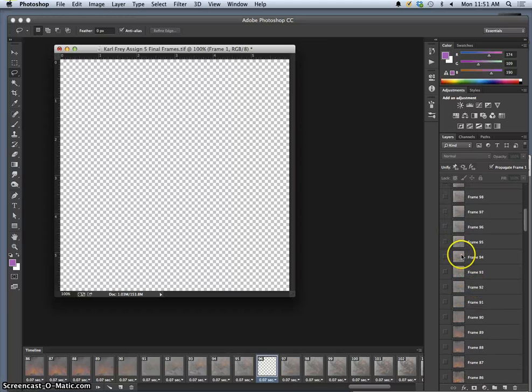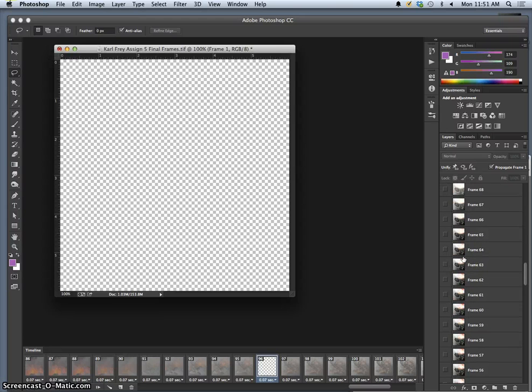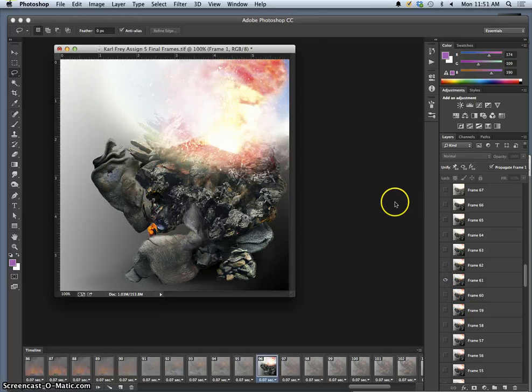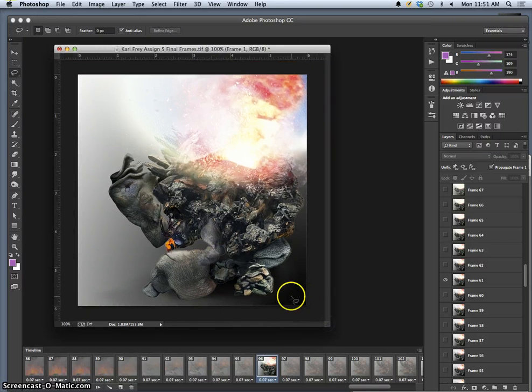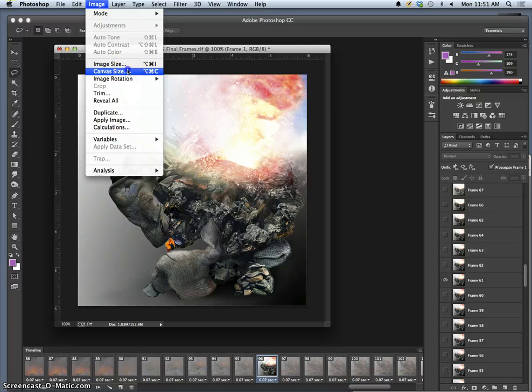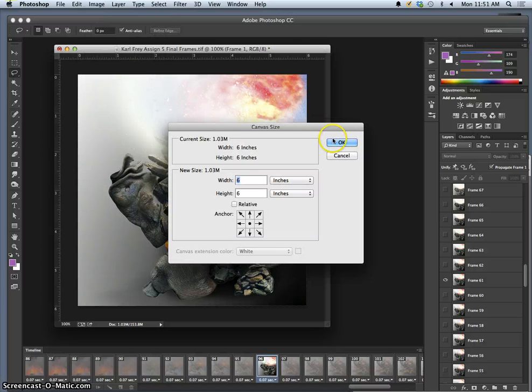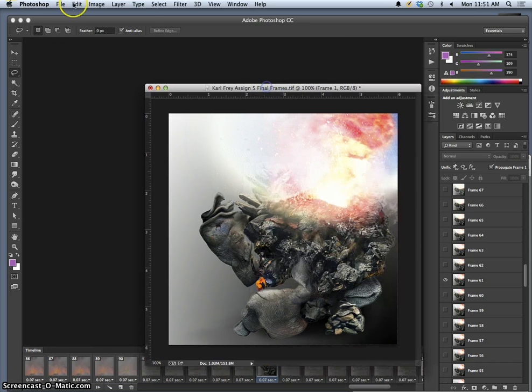Let me see. It's not necessarily the middle panel, but it might be something like that. Like that shows the eruption with the big light coming through. So this is going to be my center frame. And what I'm going to do now is I'm going to say canvas size. Actually, no, scratch that. I'm going to open up a new file.